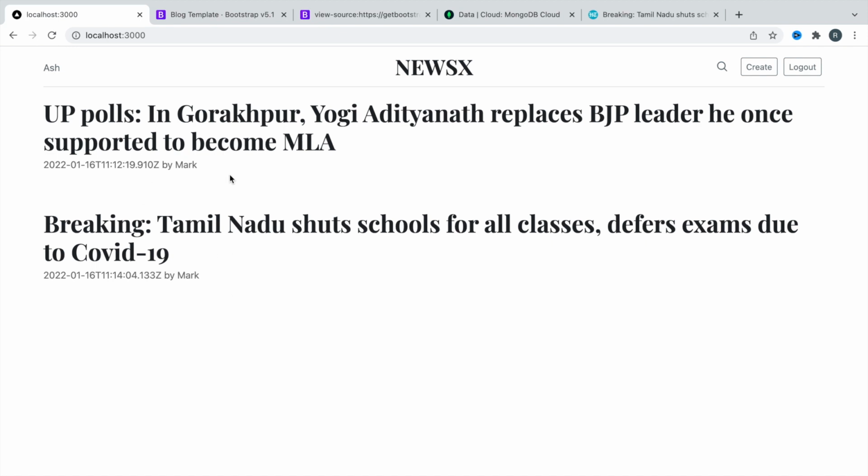And we need to add a button like "view more", so the user clicks on that and then navigates to another page, right? Here we need to do one thing. This is a static HTML page.